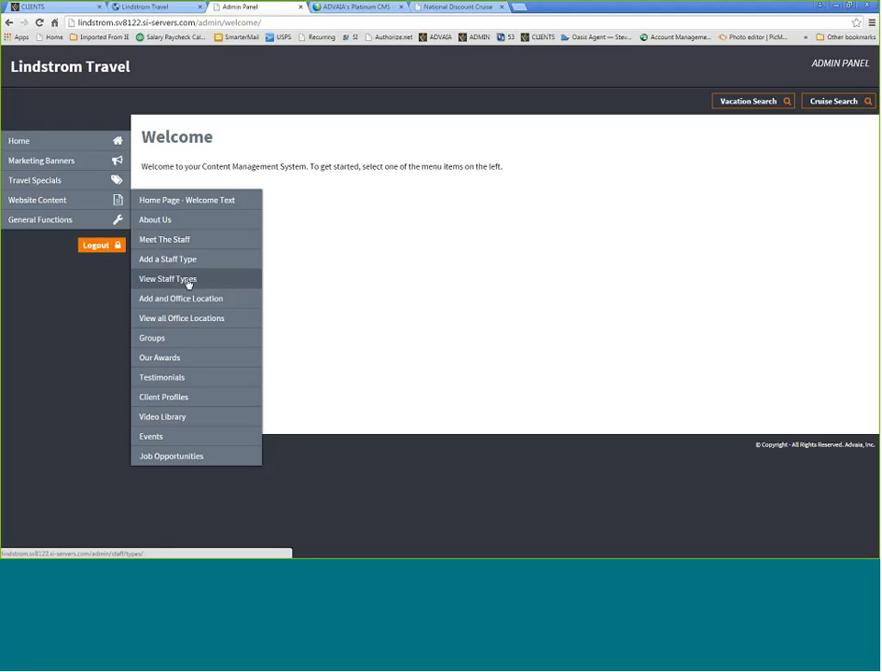And you can view the staff types that you have created, and these you can utilize with the Meet the Staff, where you can designate what type of staff person that is from the staff types that you've created.